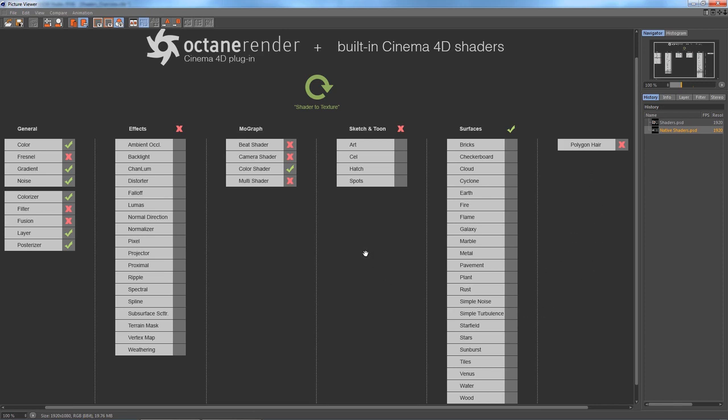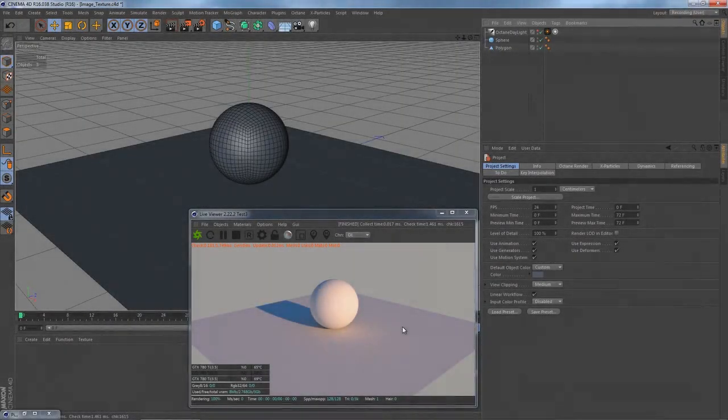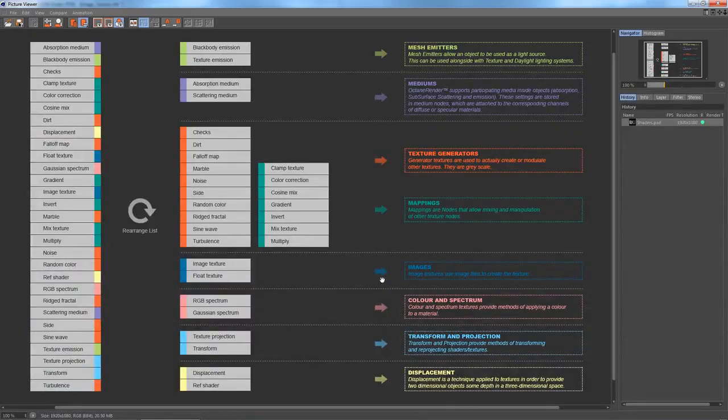In the next minutes, I'll take some time to explore the most important shaders, both from the Octane shaders group and the built-in Cinema 4D shaders, and take a look at how they work together. The first Octane material shader I want to talk about is called Image Texture, and if you remember from the previous slide, image textures use image files to create the texture.